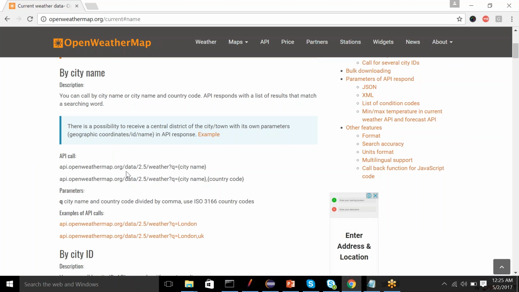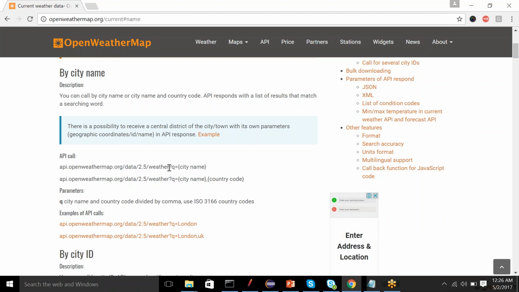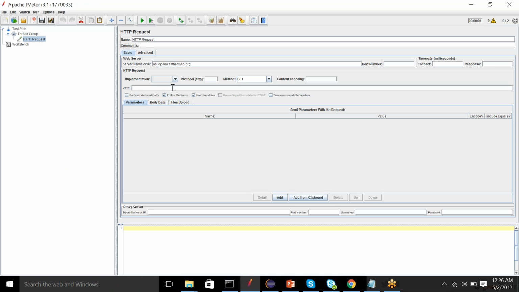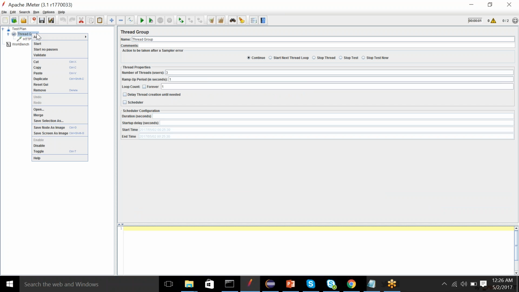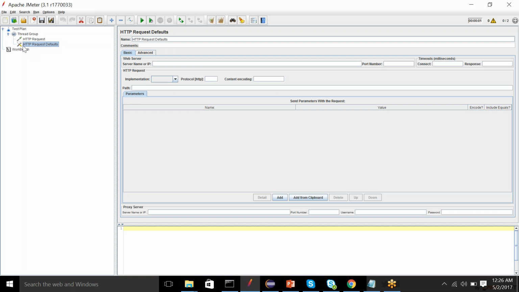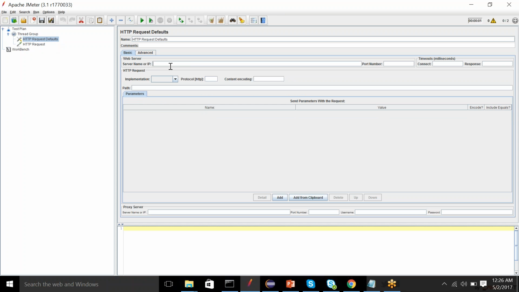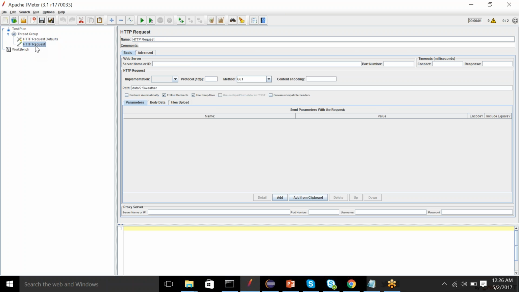I'll copy the server name from this API, and this is my path name. As we already discussed in the last chapter, it could be possible that we have many requests going to the server with different parameters, but the server name is the same like this one. So I can use the HTTP Request Defaults just to put out the parameters there, so I do not need to put them in every request separately. I'll move it here. Okay, so I'll copy the server name from here so that it remains shared with all the requests under the same thread group.